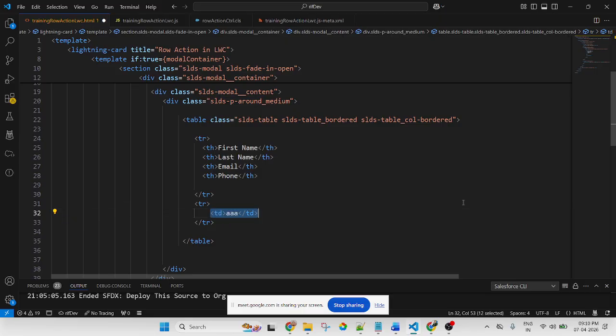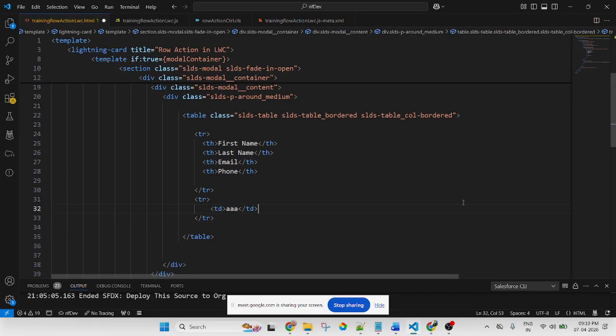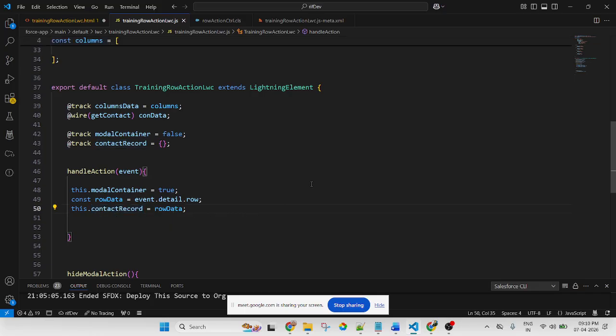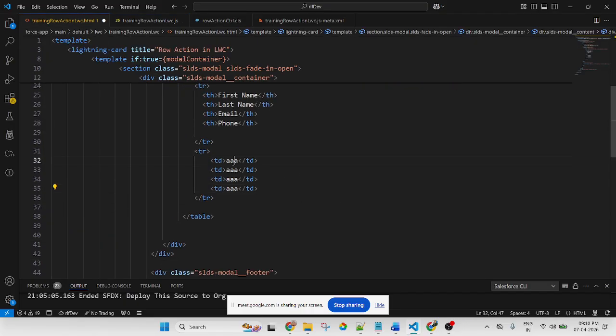Let me put td four times. Now displaying the data dynamically. The data is coming and stored in this variable, which is an object type. So I will call this variable into this table. Always remember, if you are putting a variable, use curly brackets and pass the variable, then dot. If you want to get first name, apply first name.